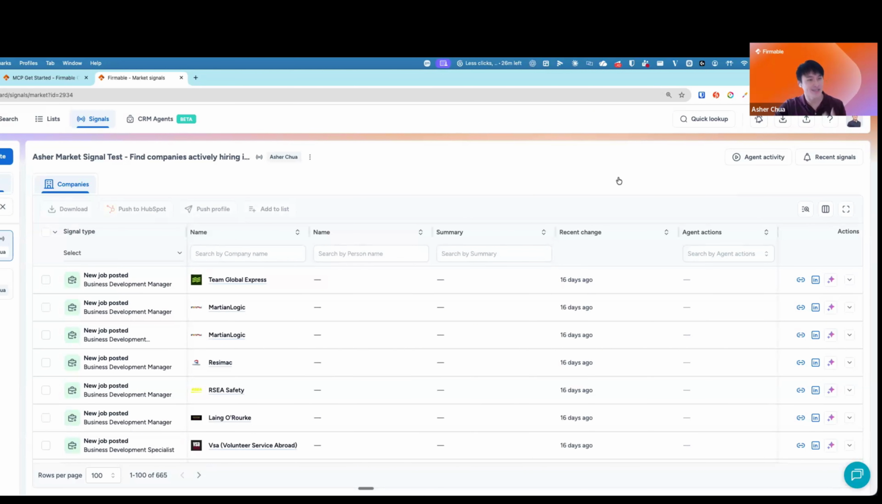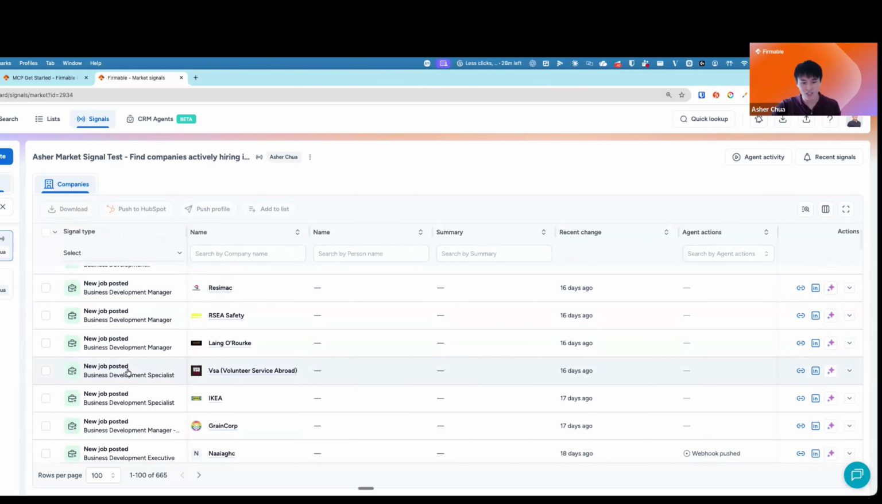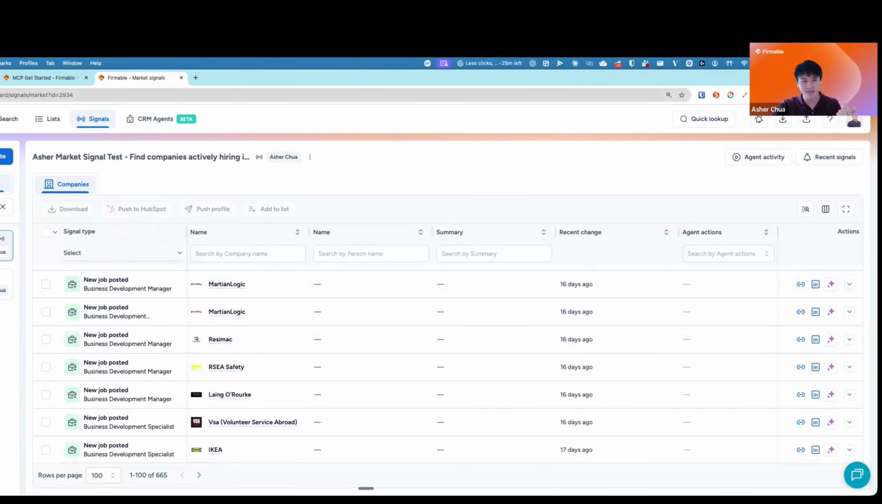Now, what is a good signal for me? Well, a good signal for me could be companies that are trying to hire sales reps. Because if they are trying to hire sales reps, it means that they are trying to get more business, they're trying to increase revenue, and they might need a solution like mine. So here, I've already set up a market signal where I'm scanning the market, or everything in our database, for all the companies that are trying to hire anyone in sales, business development manager, sales development manager, and I've got a list of companies here.